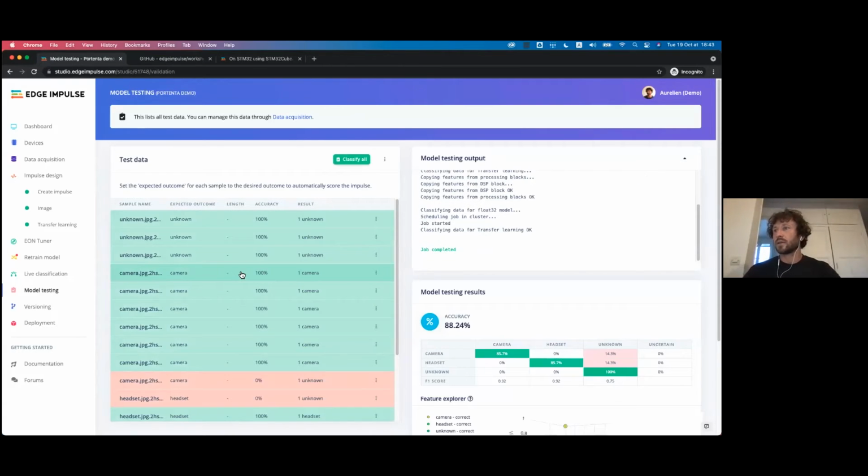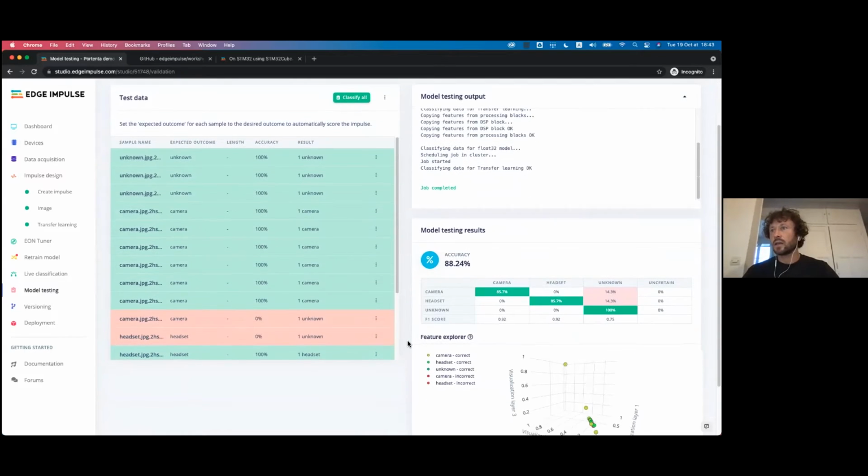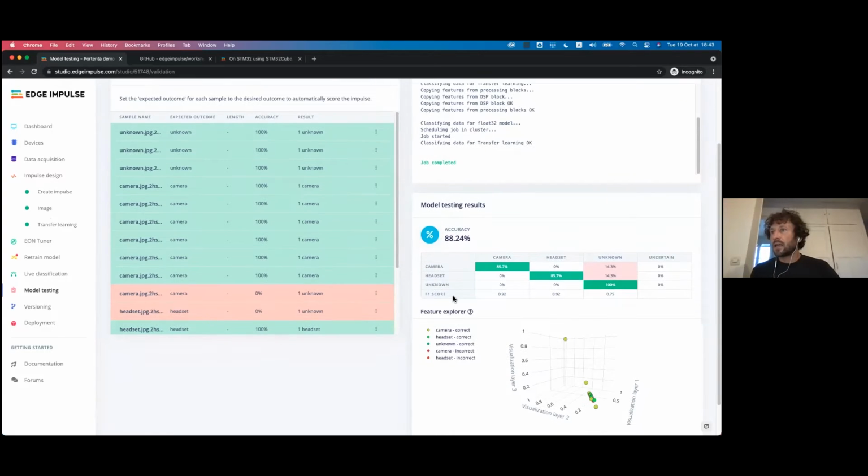It takes a bit of time. And you can see here at the end, we've got 88% accuracy, which is fairly close to what we had during training. I think we had 86 or 87. And you can see the details for each class. Camera is at 85, headset as well, and the random class is at 100%.